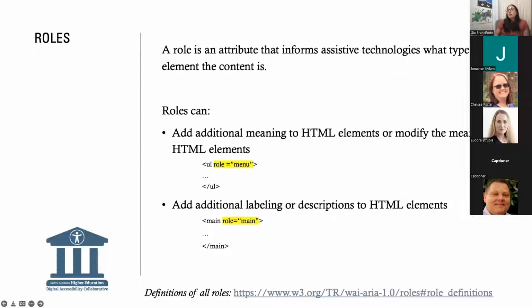Roles can also add additional labeling or descriptions to HTML elements. So in this case, this area of the website is given the role main. This is actually a specific type of role in ARIA called a landmark. And we're going to talk a little bit at the end. There's also a reference slide at the end about landmarks and what makes landmarks a bit special. But for now, you just need to know that this is adding an additional description to an area in the HTML page in order for users of assistive technology to go through and identify those areas more easily.